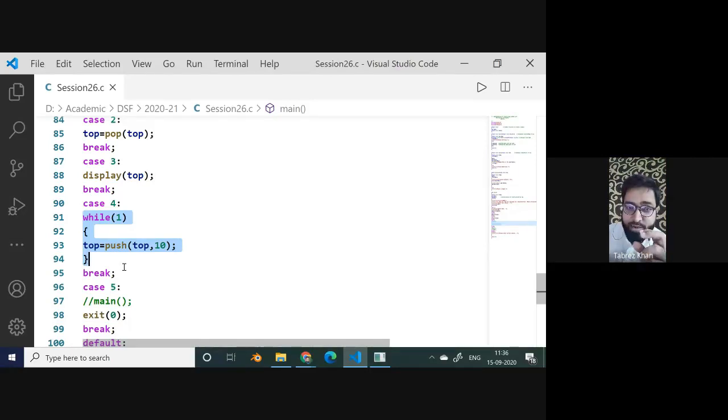And when I say I'm constantly pushing, I mean basically infinitely pushing. Indefinitely I'm pushing it. It is done with the help of a while loop. This is only done to understand what happens when my stack gets full. Just to get a rough idea.